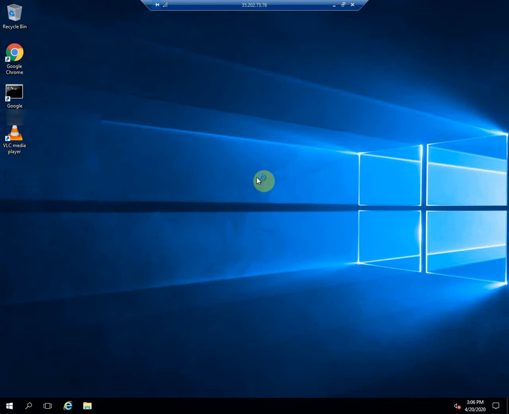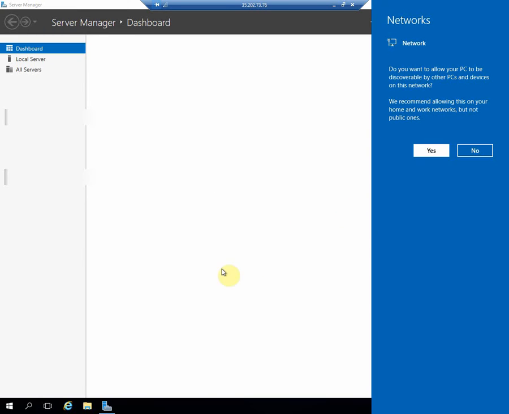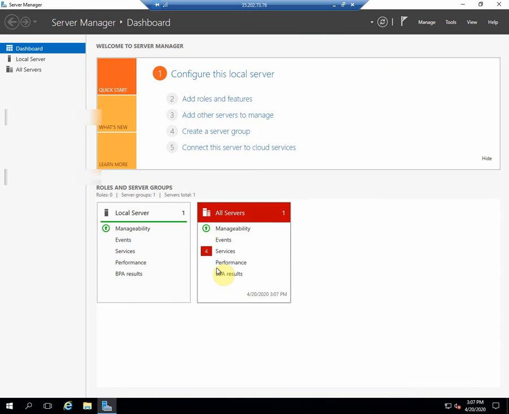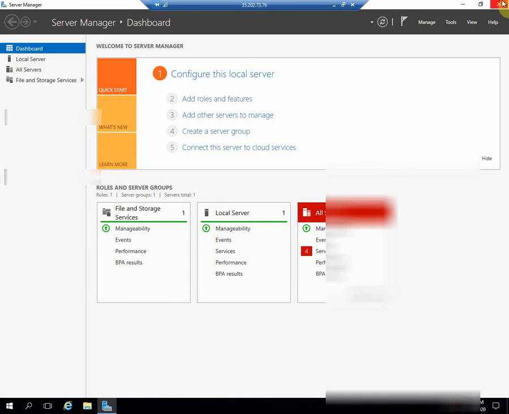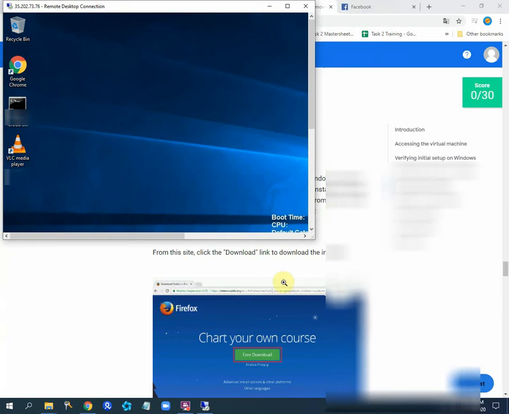There is the VLC player, Google Chrome. Press yes. For the time being, this is not our concern. This is the server manager setting. It will be loading here. I just close it from here. Now it's closed, and I have to download the first. I have to install the VLC Media Player.